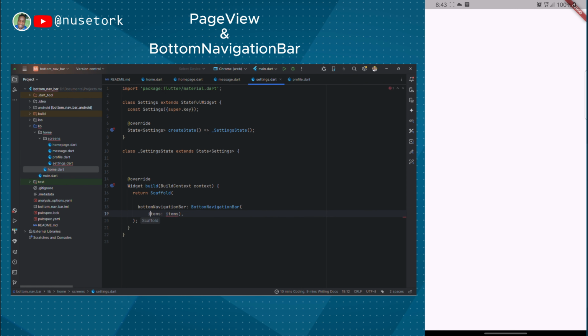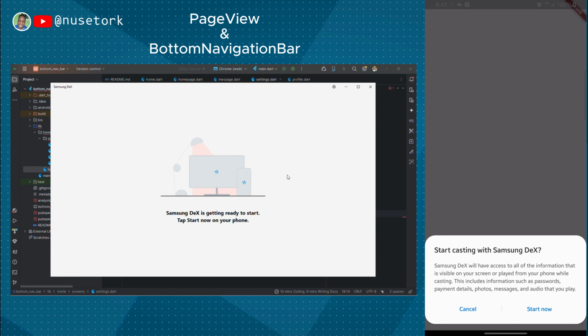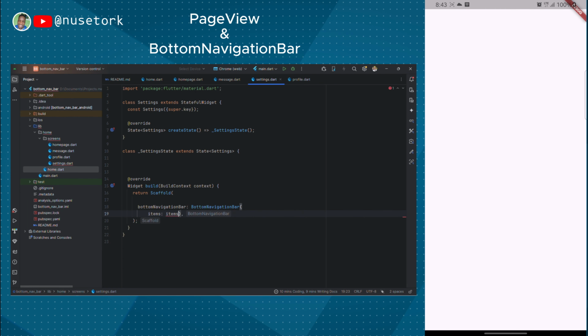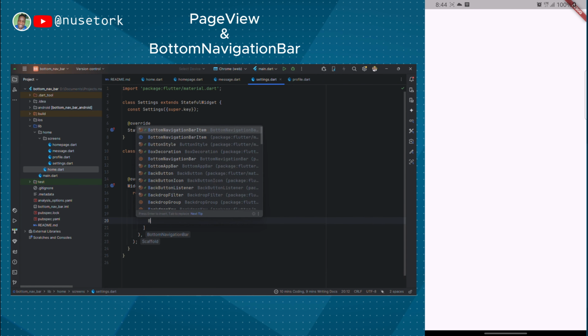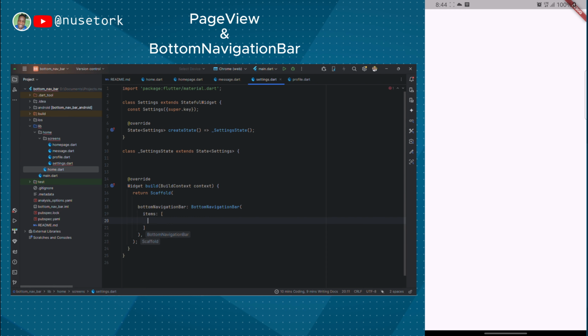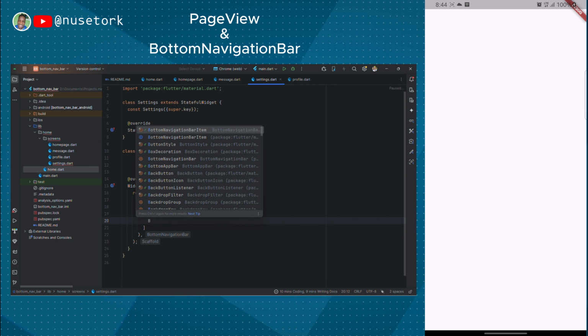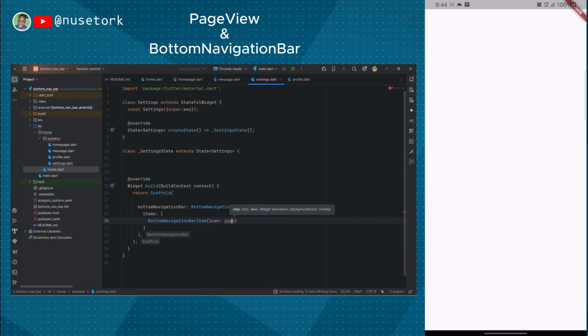It is going to be like this, and it's going to take children, right? It's going to take children, which are going to be the bottom nav items. So we are going to have children of items, which will be a BottomNavBar item. Every BottomNavBar item takes an icon, so we are going to design that.